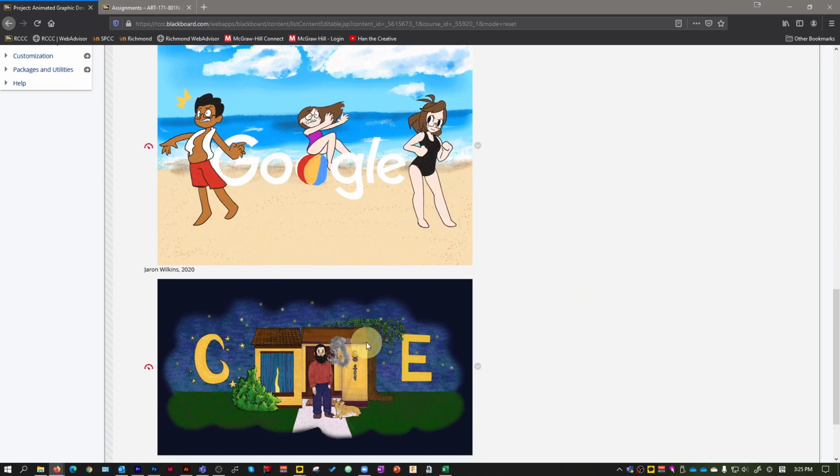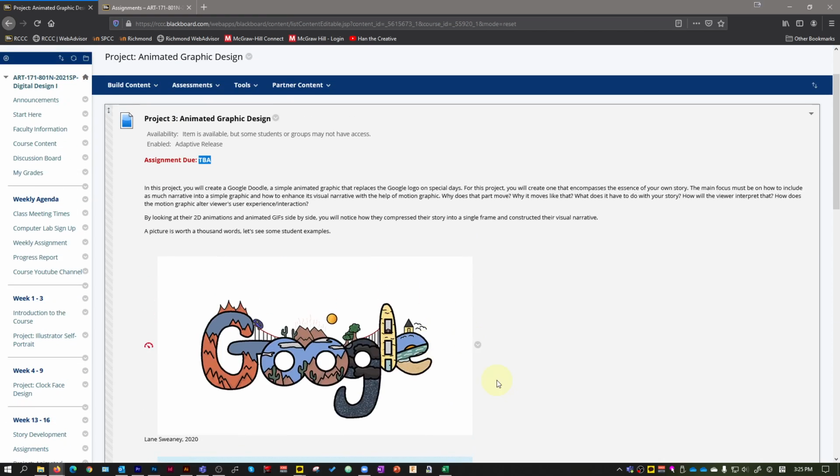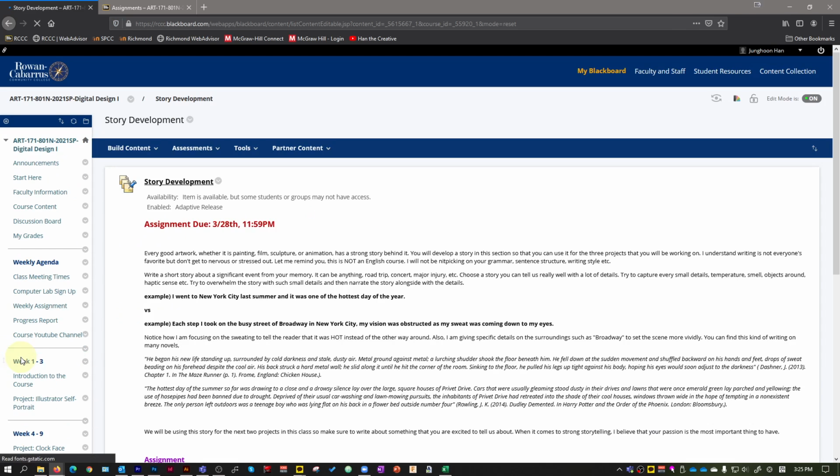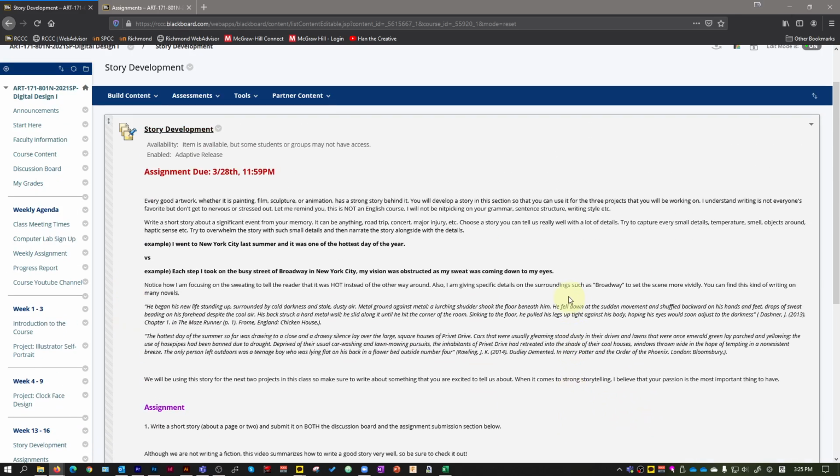So each design has a narrative, a background story. Any good artwork or design has to have a strong story. That is why this week we're going to work on story development. If you click story development, you'll see all this information on how to create a strong story for your design.